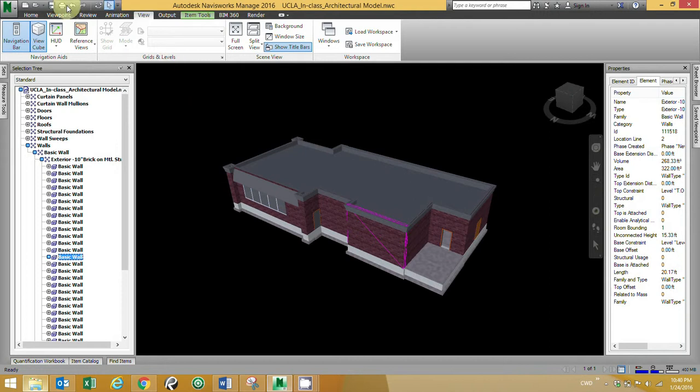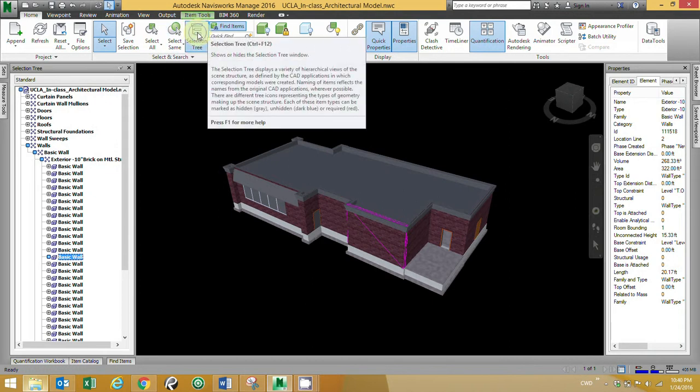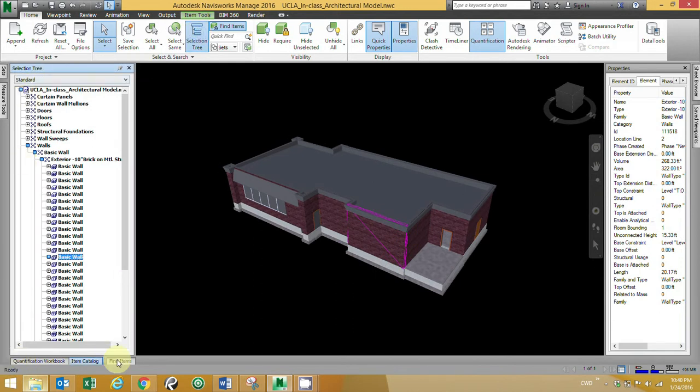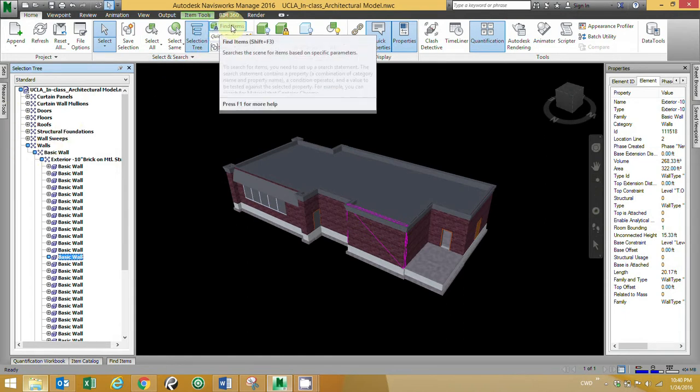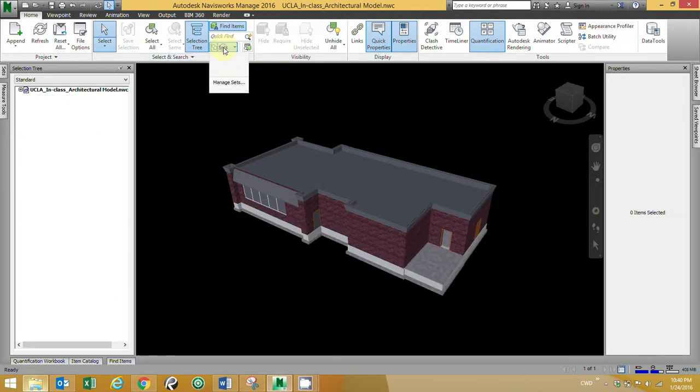And so we'll go over some of the key functions here. Your Home tab has a lot of really good tools that you'll use often. You'll notice the Selection Tree. If it's already selected, this turns on and off your selection tree here on the left, which is basically your model table of contents. Find Items is another tool that you'll use a little bit later. Sets, another one that we'll use a little bit later.